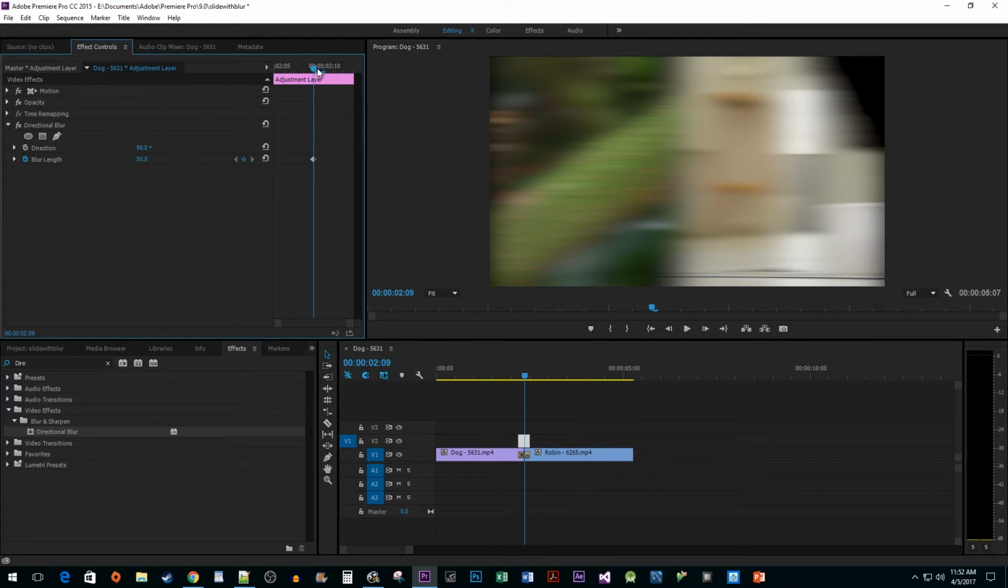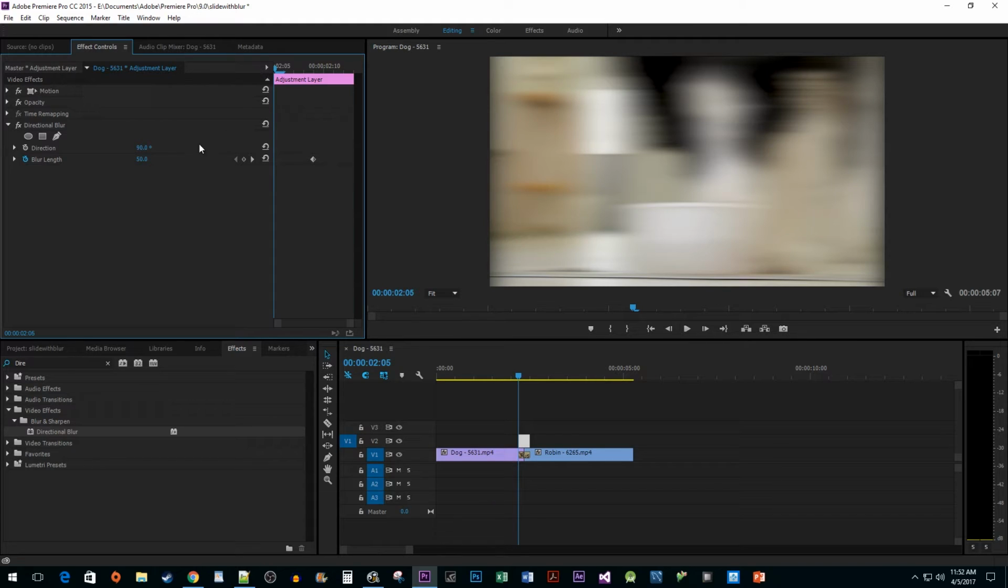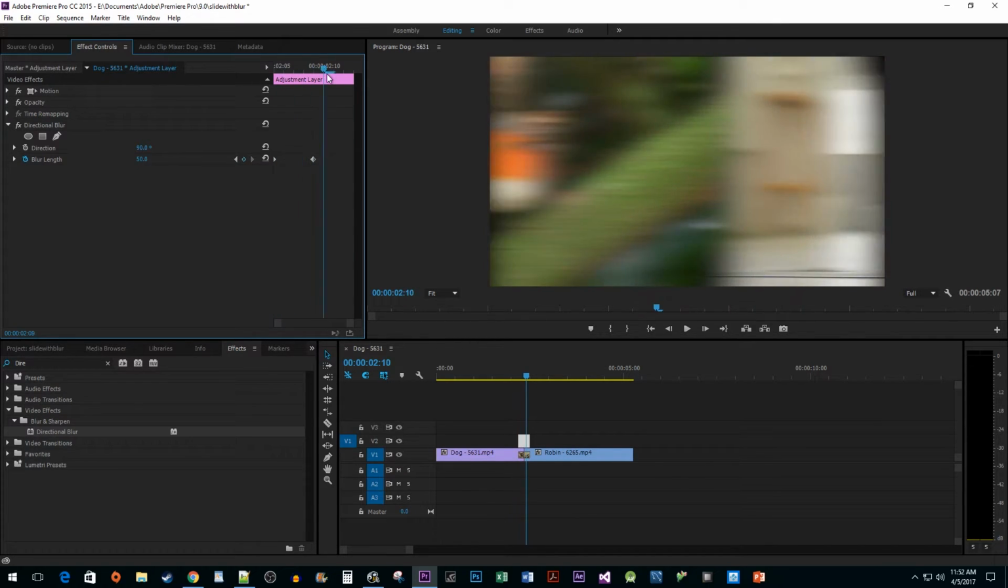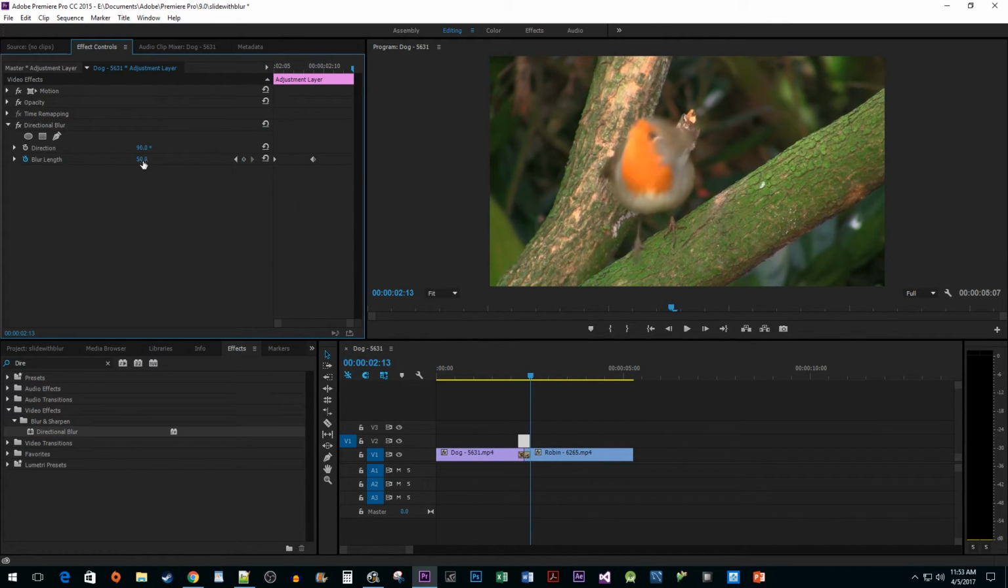Drag the playhead to the beginning of your adjustment layer and set the blur length to 0. We want it to get blurry over time so that it looks smooth. Then drag the playhead to the end of your adjustment layer and once more set the blur length to 0.